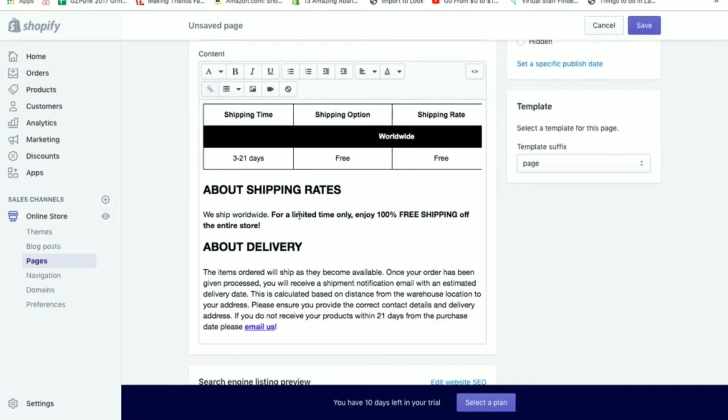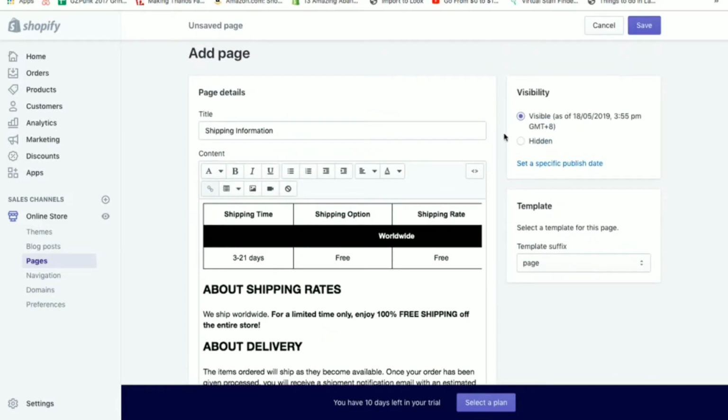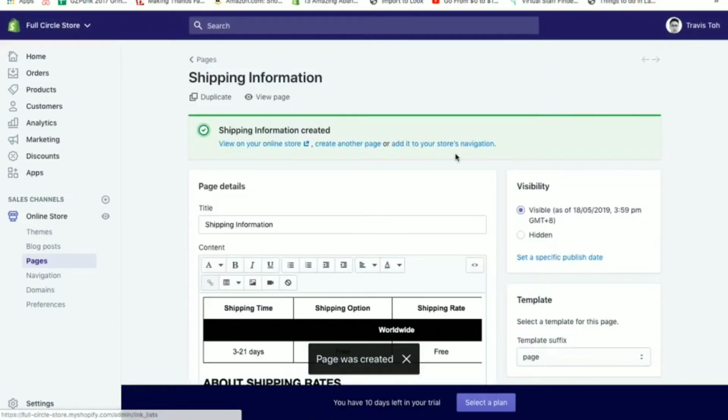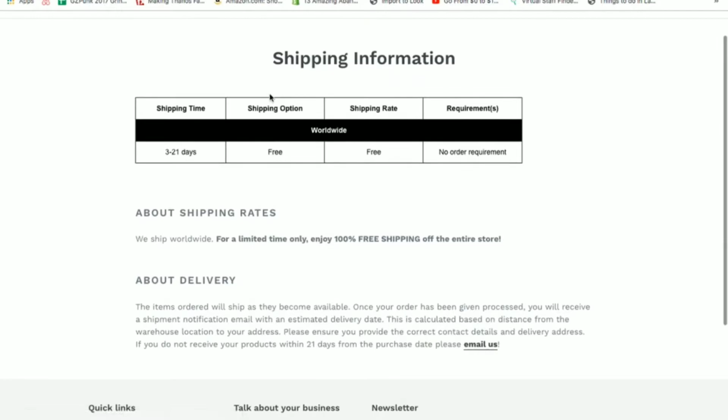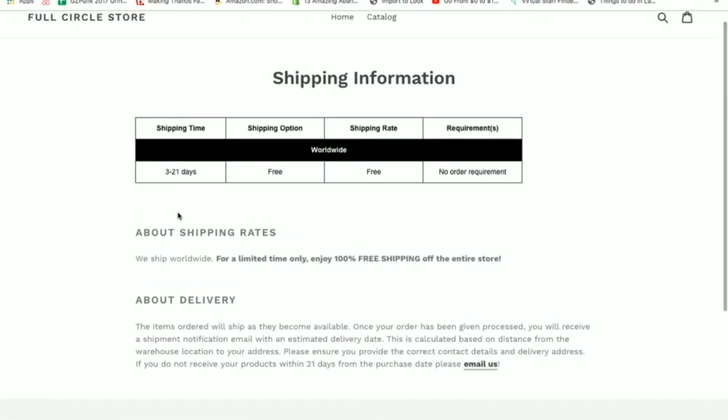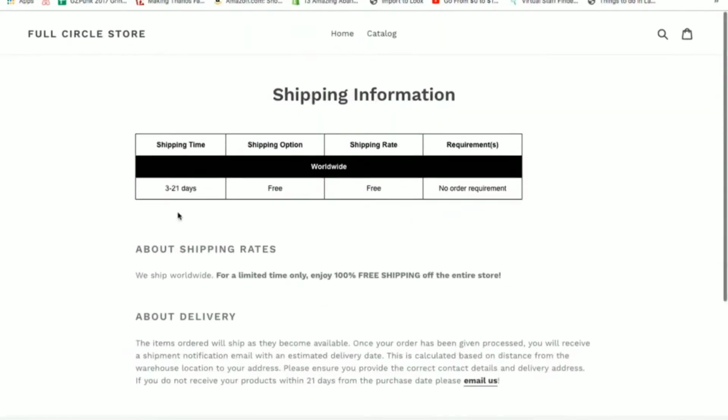Once this is done, I'll just double check to make sure the text aligns. Okay, so ship worldwide for limited time only, enjoy free shipping, and if you do not receive your products, please email us. I like this. I'm going to save. And just to give you a preview of how it looks in your online store, there you go. Your table and your shipping details. I like this so far.